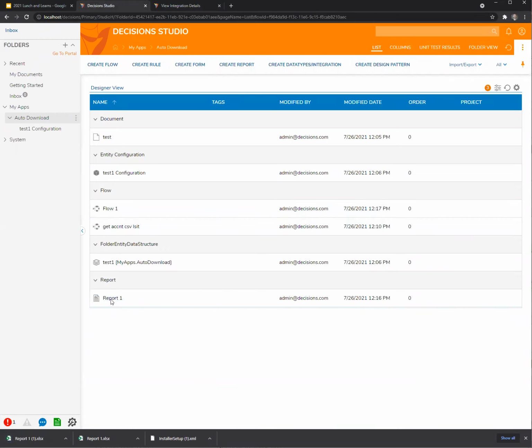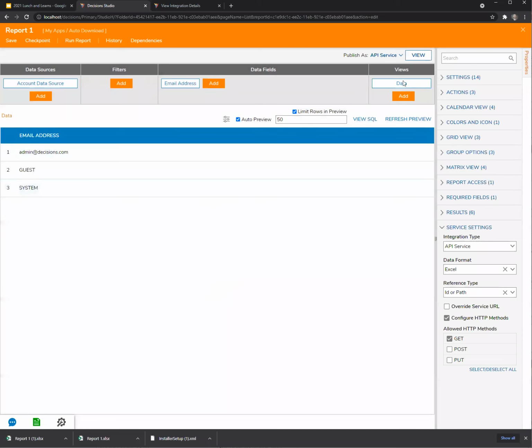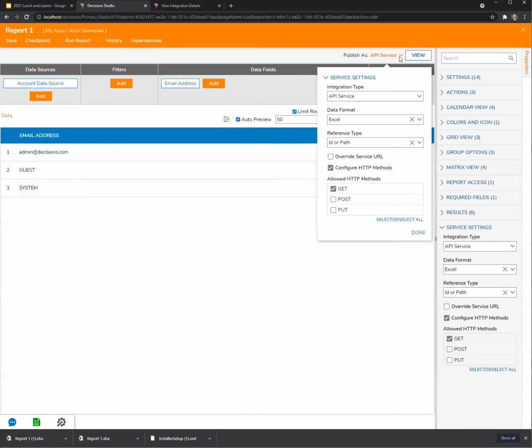I can show you that in that sense, all we did now, assuming this exists in 6, which I'm sure it does, was the data format we specified on the API integration details page for the report. We were able to specify Excel here as one of the output types.